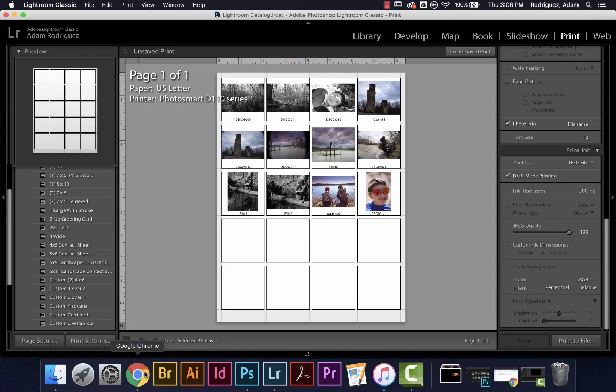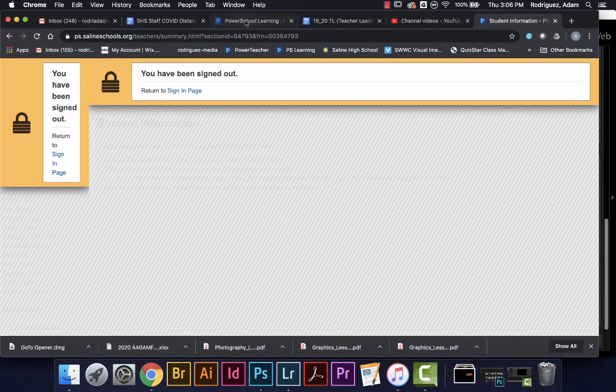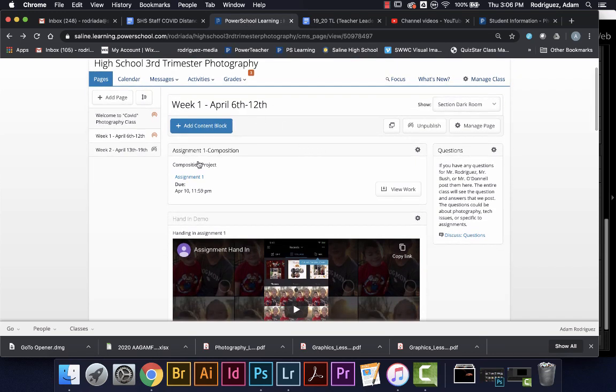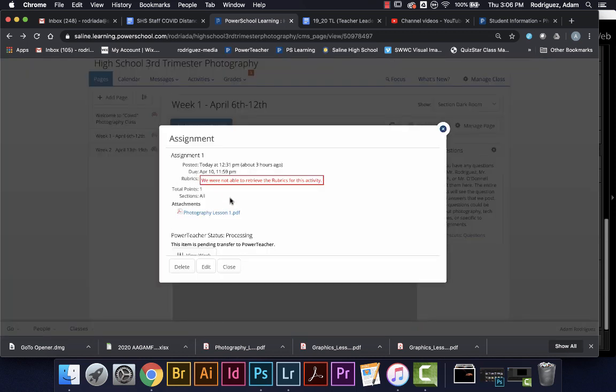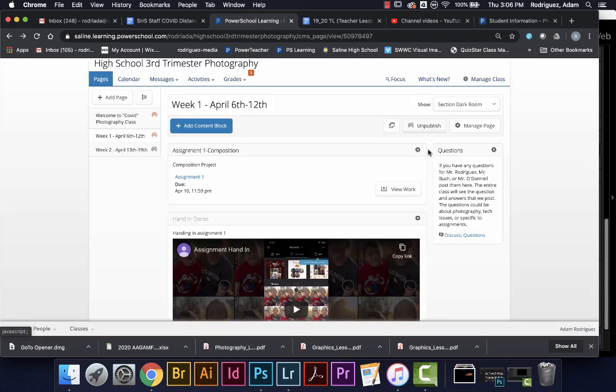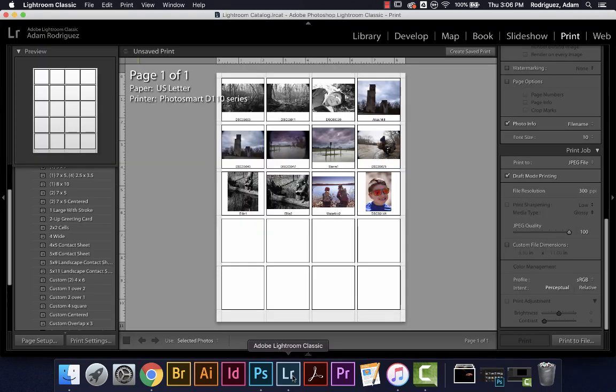It's on my desktop. I'm going to click over here and go to my PowerSchool Learning site. And guess what? Here's my assignment page. Click on the assignment, and down here you should have one that says hand in. This isn't going to work for me because I'm in teacher mode. You're going to have to click on the button that says hand in and select your JPEG that's on your desktop. Easy peasy.